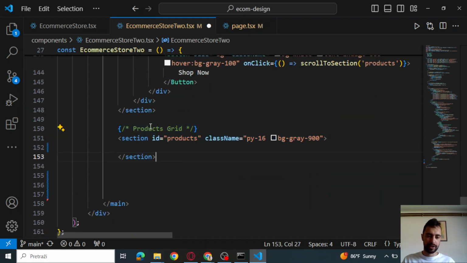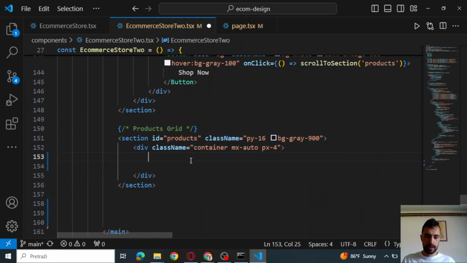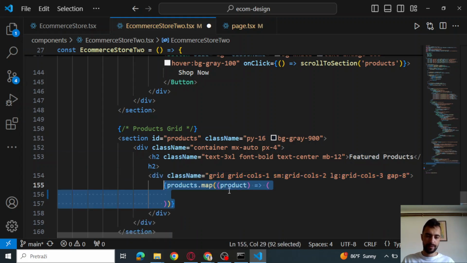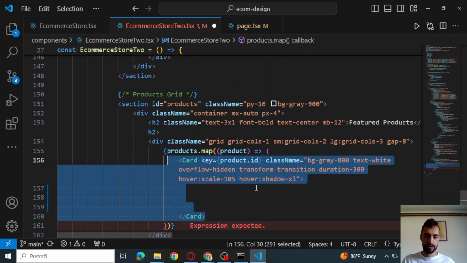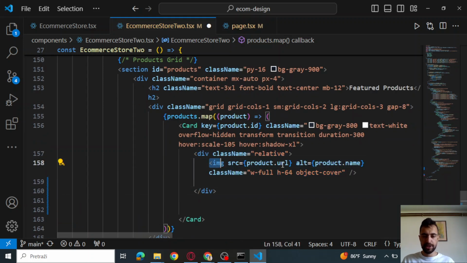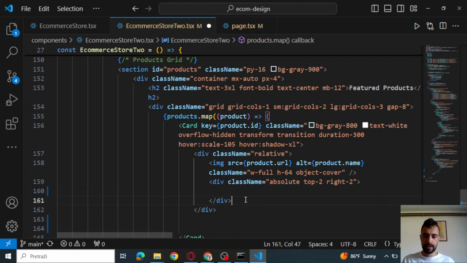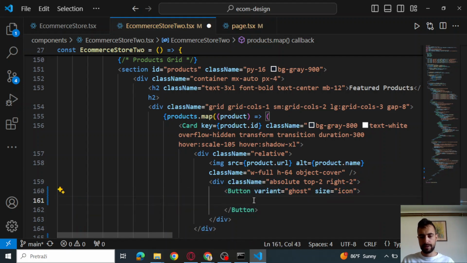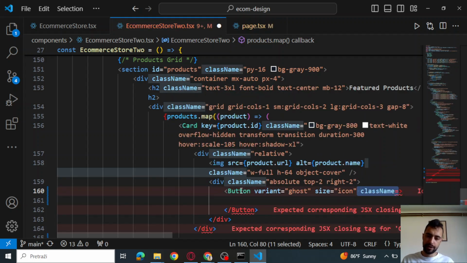Let's go below, product grid, div featured products, div, let's map products. So a card for each product, div image of the product, and then div, this will be a button. Now I'm not sure exactly what this button is, we'll see. It's going to be favorite, I think.